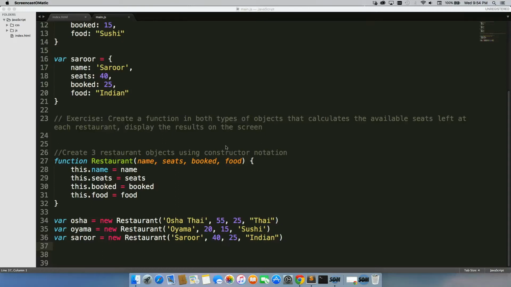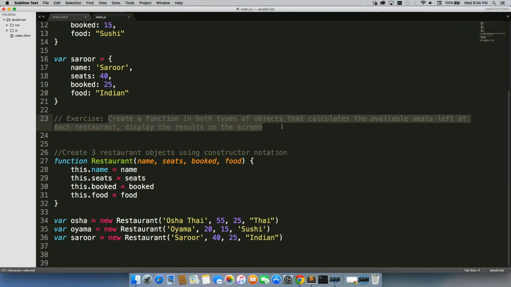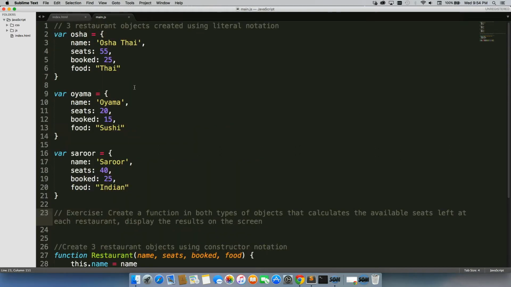Let's do a quick exercise to show the advantage of using constructor notation over literal notation. So what we're going to do is create a function in both types of objects that calculates the available seats left at each restaurant and display the results on the screen. So let's start first with our literal notation objects.